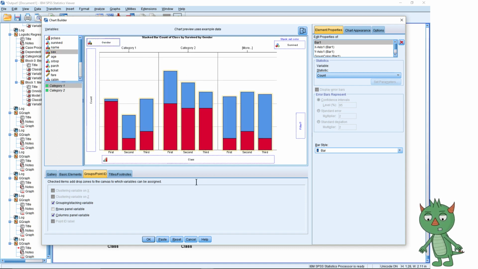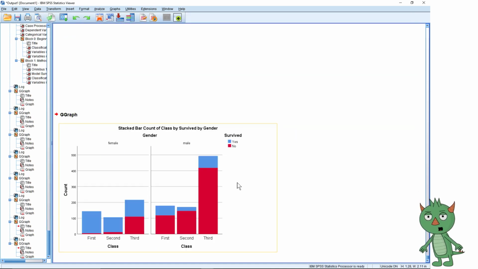Now it's set on counts at the moment, so let's just have a quick look at how that is with counts. So it's kind of not too bad. We can see, like, I would relabel this. I don't need this class. I'd probably put female down here and male here, and then relabel these to be first, second, and third class. But you can sort of see the trend of what's happening.